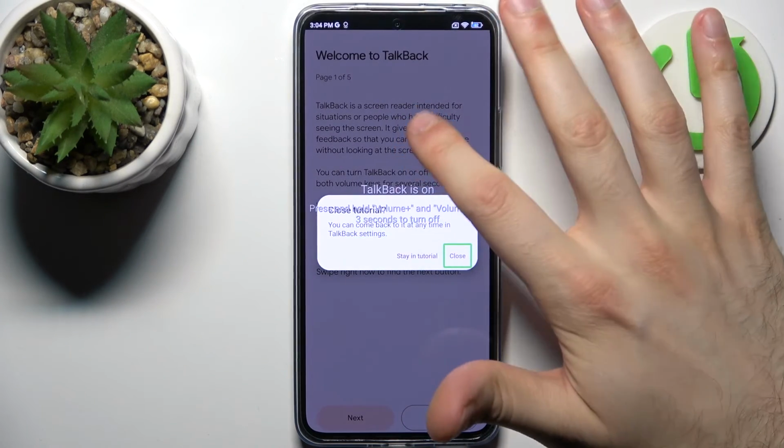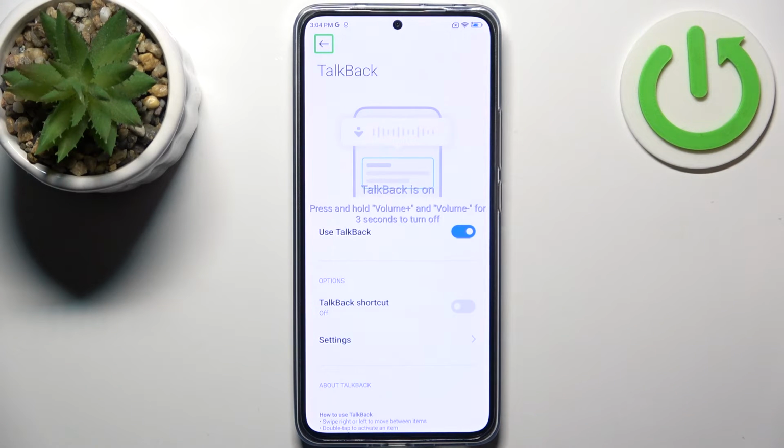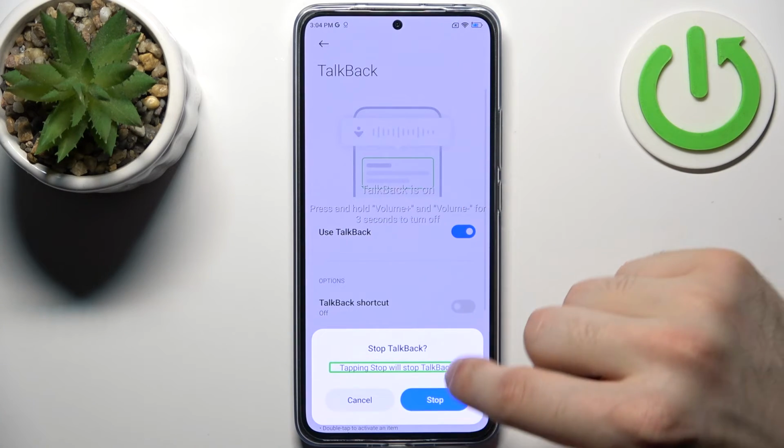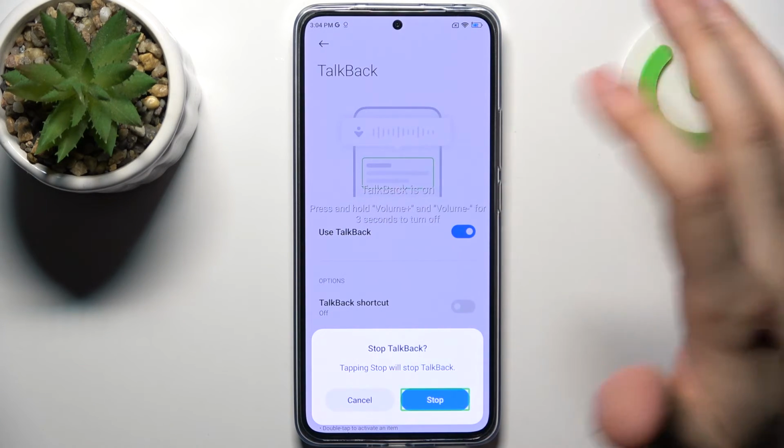So for example, if you want to disable Talkback, double tap to disable Talkback, and that's how it's done.